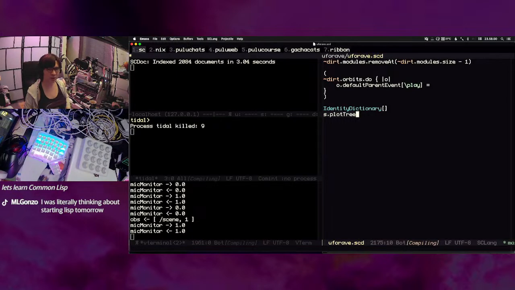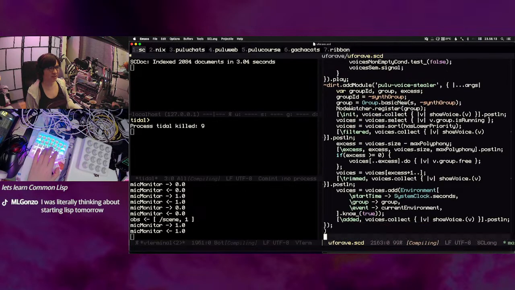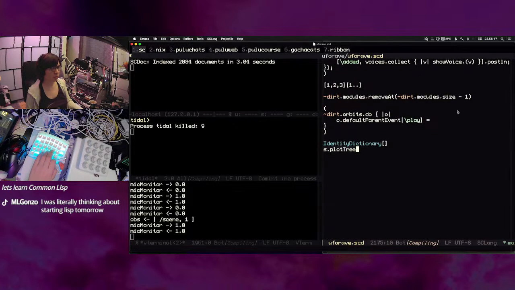Oh, hi ML Gonzo. I was literally thinking about starting Lisp tomorrow. Wow, what a coincidence. Were you also planning on trying Common Lisp or another one?